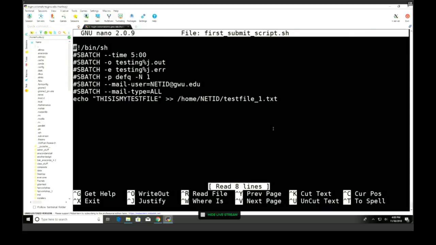We've got the shell definition at the top. You can leave that as just default /bin/sh for any of your submit scripts. I believe you can change it to bash if you'd like, but you can just leave it alone. #SBATCH --time: how long do you want your job to run for?